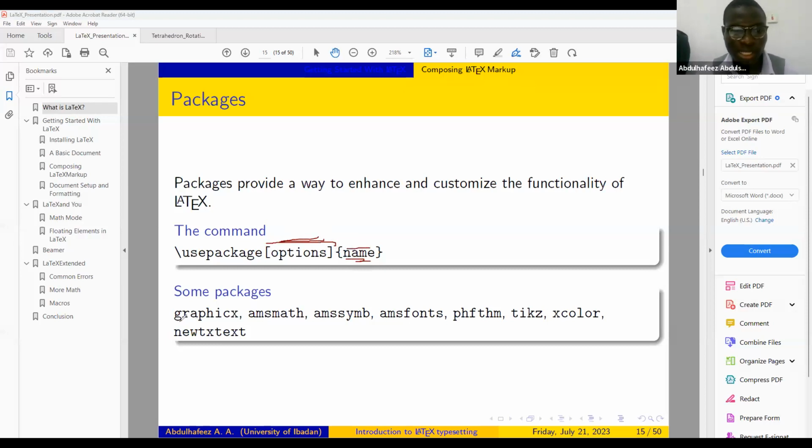So I gave a list of packages here. Graphics is for pictures. To add pictures to your document, you need the graphics package. So you just use usepackage graphics. We have amsmath. See, the other time I was trying to run a mathematics, that's integral, I had to put this amsmath there. So without this, that wouldn't have displayed.